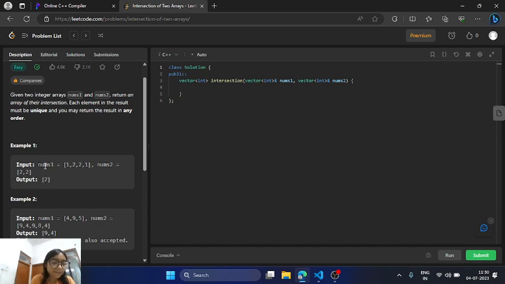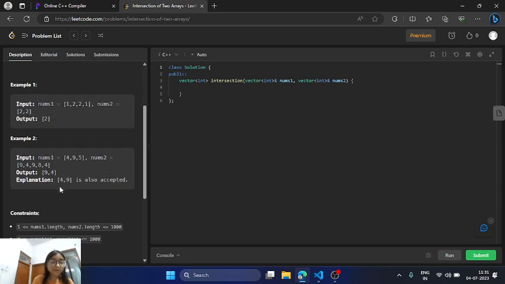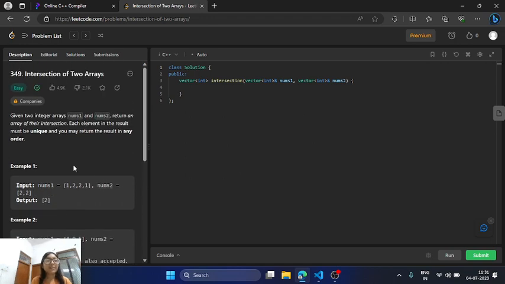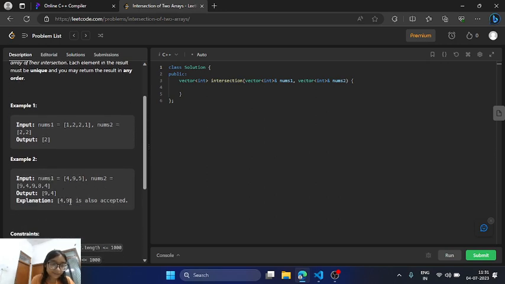Here you can see nums1 is 1 2 2 1, and nums2 is 2 2. So here we can see only 2 is common between nums1 and nums2, so we have to return only 2, not two twos. We don't have to return 2 two times, we have to return only the unique element. There's one more thing mentioned, that we can return elements in any order. Like if we are having 9 and 4, then 9 4 or 4 9 are both the same. Here you can see the explanation.